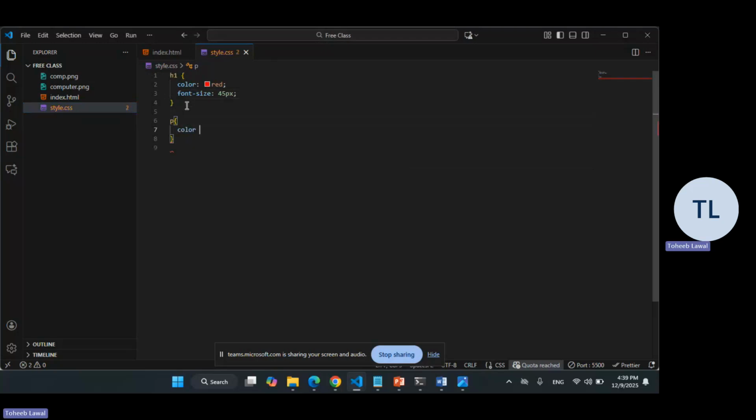That's color. We say blue. And don't forget you must end it with a semicolon. That terminates, that means you are done with that styling line. If you don't end it with a semicolon, it should be an error. So color and font size. Let's say 6 pixel.